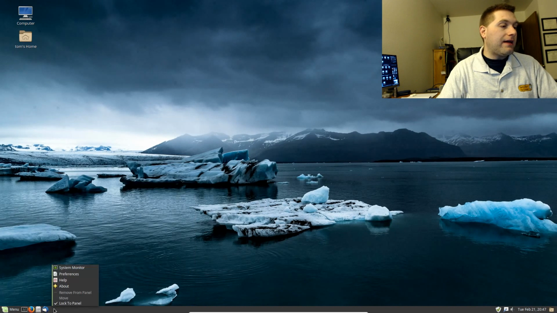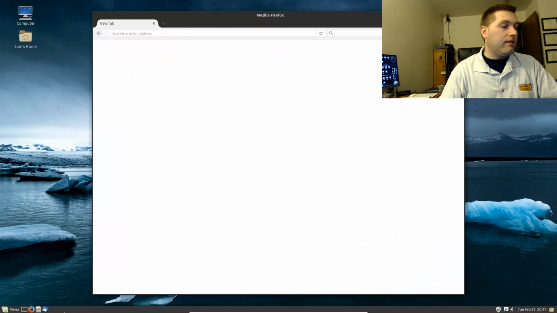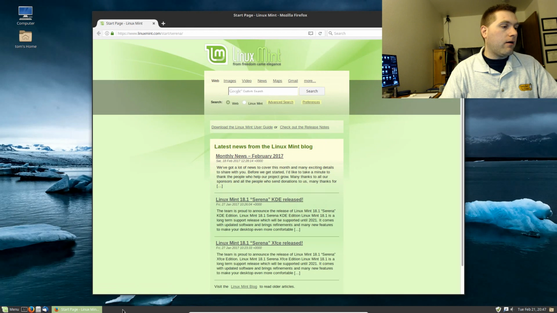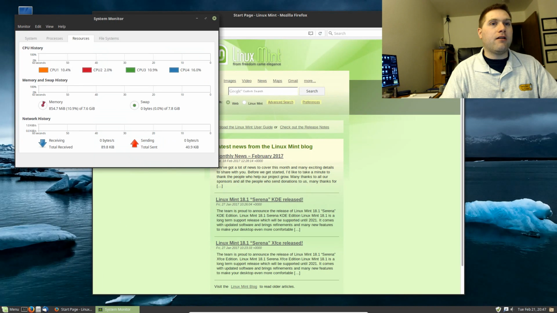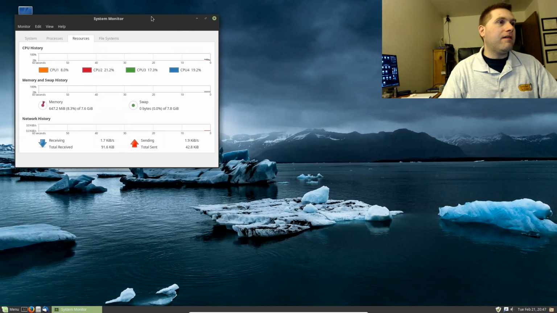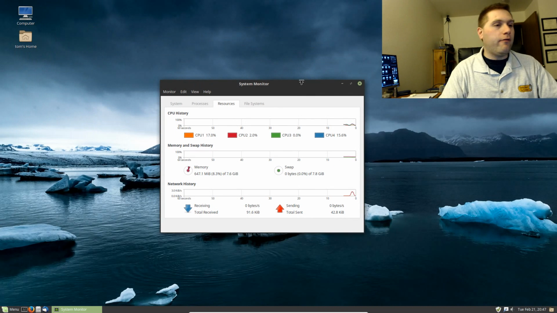One of the things that you can do, though, that you can't do on Cinnamon that I know of, and if somebody knows how to solve this, let me know. If you right-click at the very beginning of your app windows, so you can see here where our window manager is, and you right-click this, you can actually pull up your system monitor from here. That's something I miss being able to do on the taskbar of Windows.